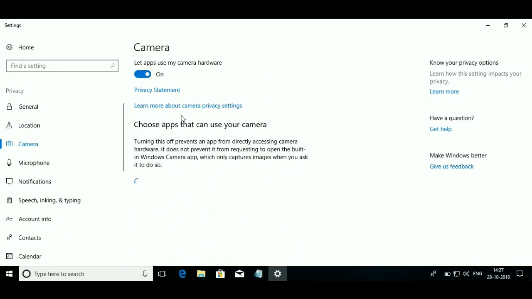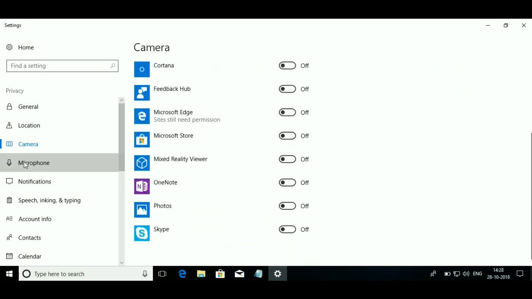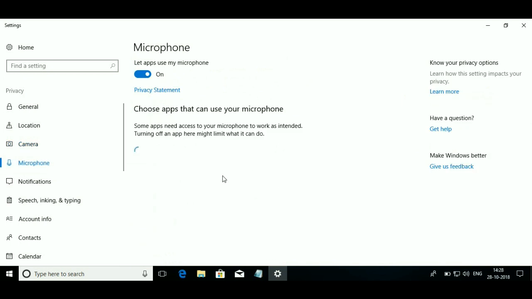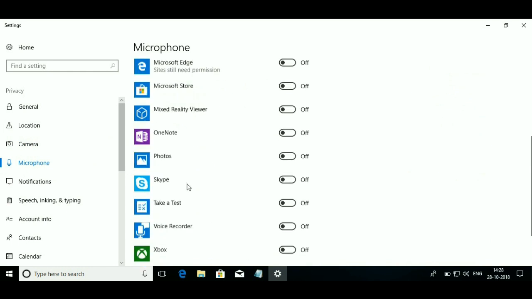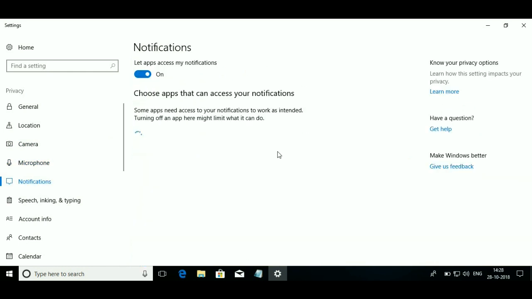Go into camera and choose the applications that can use your camera. If you don't want an application to use your camera, you can make it off. Same way in microphone. You can make it off for the applications that are not using your microphone. Same way notification. These are the sections where you are getting notifications. You can make it off if you don't want any application notification.